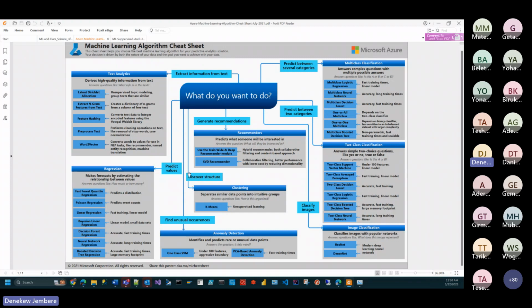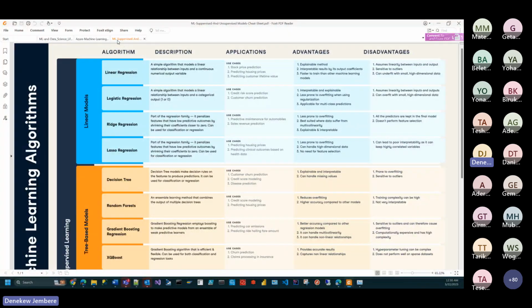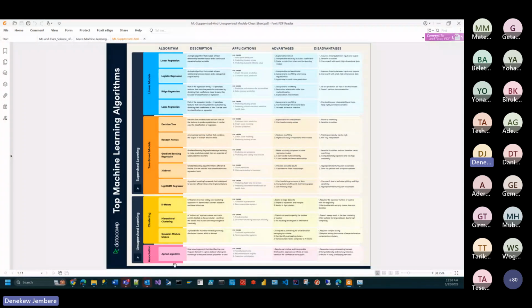Now, this is the second cheat sheet that you could use to map between your problem statement, what you want to do, and what kind of algorithm you could use. So this is a very good one. And the third one is the ML supervised and unsupervised, machine learning supervised and unsupervised. This cheat sheet mainly summarizes the top machine learning algorithms.